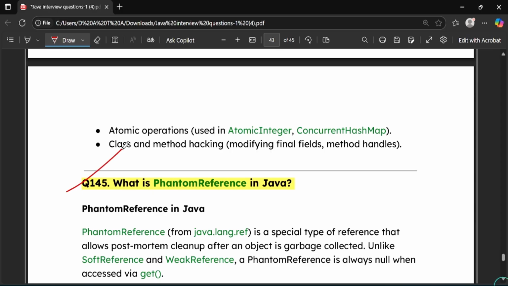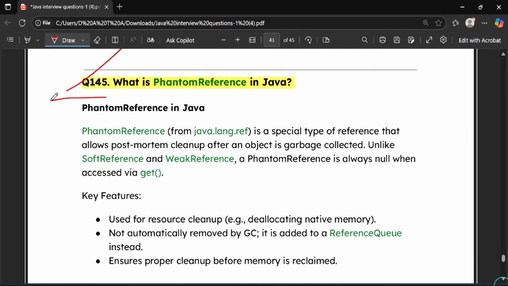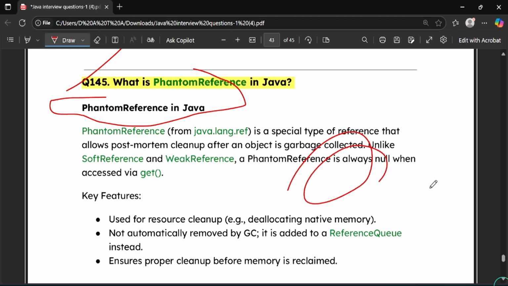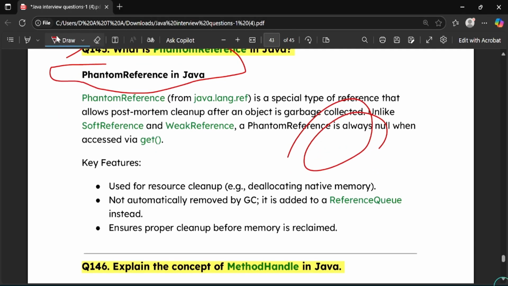What is a phantom reference in Java? Basically, a phantom reference in Java is a special type of reference that allows post-mortem cleanup after an object is garbage collected. Unlike soft reference and weak reference, a phantom reference always returns null when accessed via the get function. So these are the key features of phantom reference in Java.